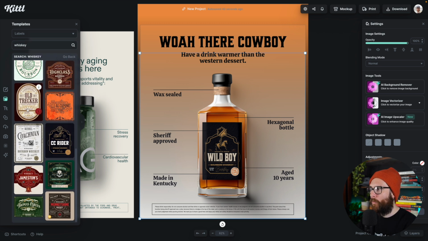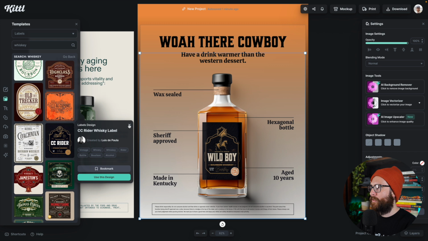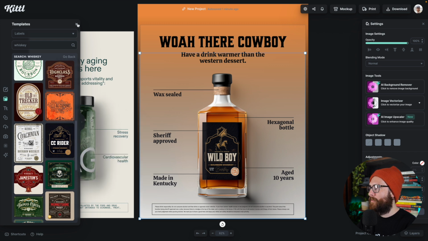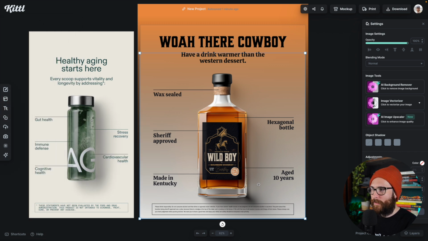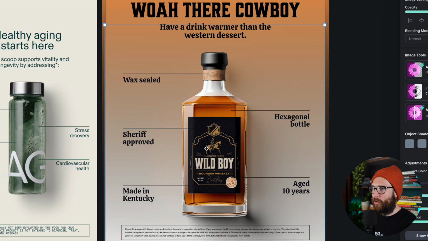I could have chosen any one of these. Okay, this one's really nice. There it is right there, CC Rider. So this is the template that I went with by this amazing artist, and I changed it a little bit. I changed it to Wild Boy Bourbon Whiskey. I changed the icon from a motorcycle to a cowboy on a horse or whatever. I put a little 10-year stamp there at the bottom because I thought that was cool.